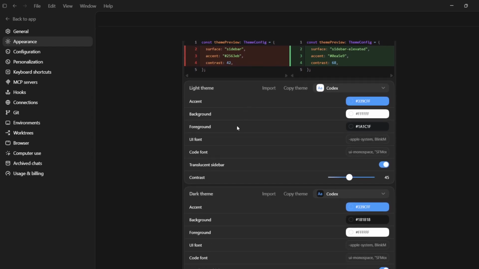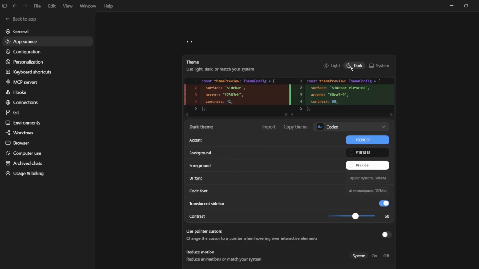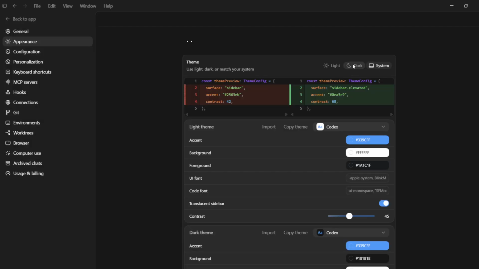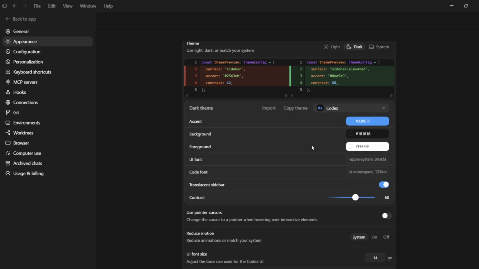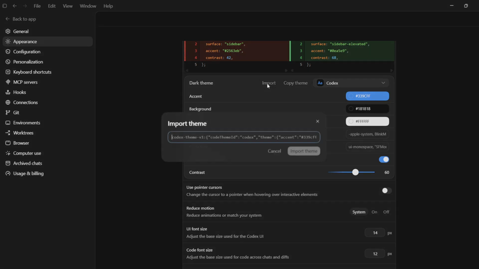So here in the light theme you can see the settings that we see right here. I don't know why it is showing light theme even though my system is on dark, so I will just simply select the dark option. Now within the dark theme you have this import option, using which you can easily import a theme. There are custom themes as well, of which the syntax is given right here. Using the syntax you can import a theme.